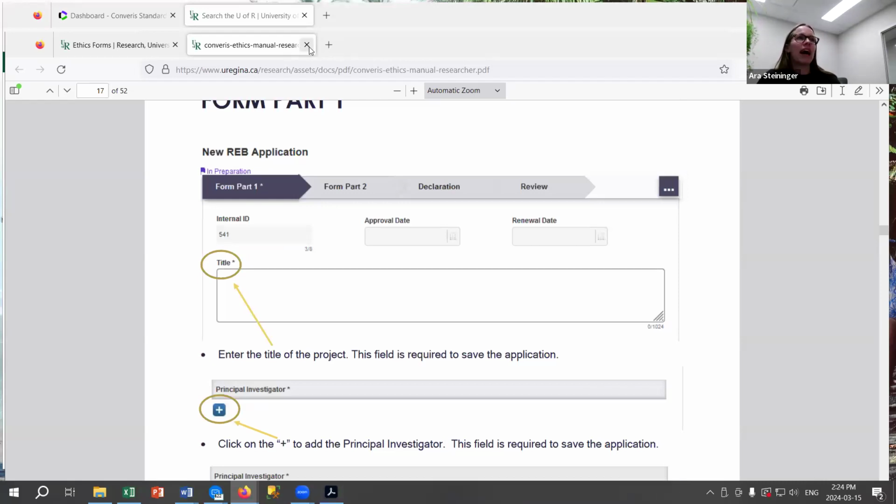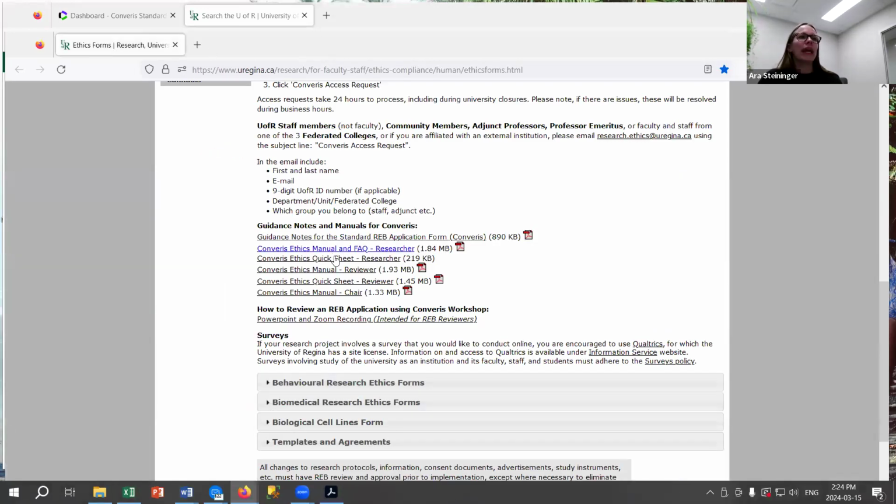But because of that, we also made a quick sheet. So once you've gone through the process, maybe you've entered an application and now you're working on a second one, or you're just going back into it another time to make some changes, but you have a pretty good grasp on things, you can just go to this quick sheet.